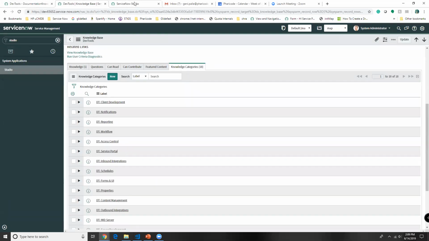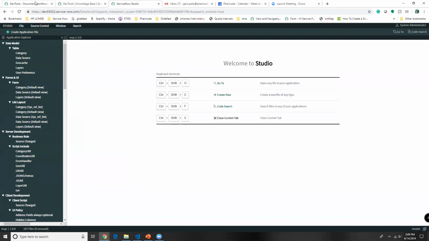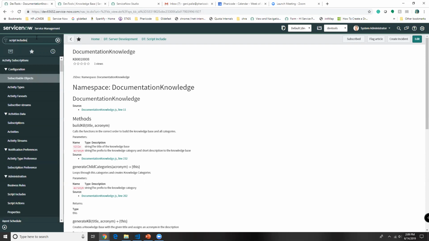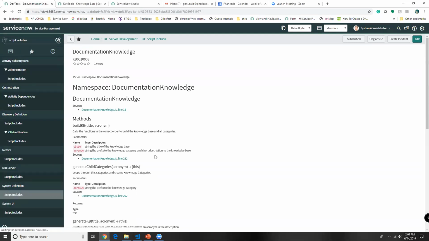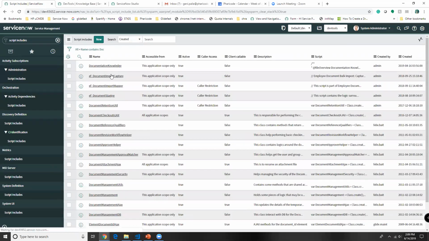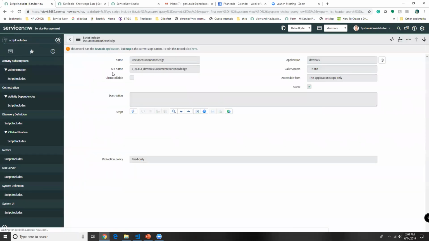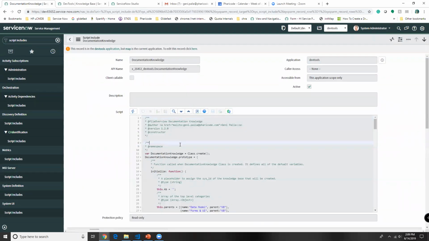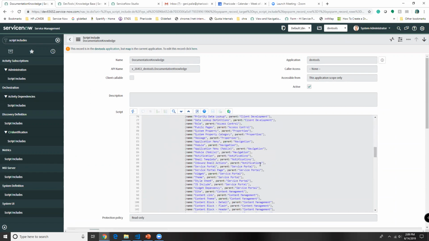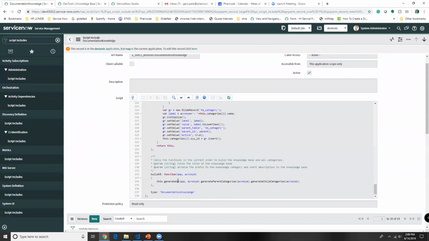So what my script does, and let me open it up for you here real quick. Includes. It's very simple. It actually mimics what you see in Studio. So when you call it, you're going to call the documentation knowledge script include, and then you call one function at the very bottom that's called build KB.